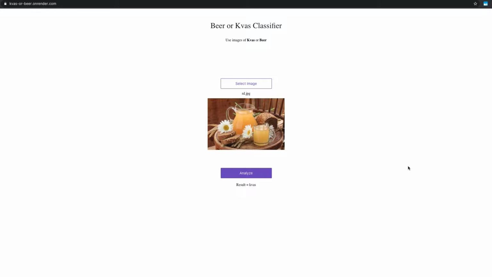So this is my first classifier. I just developed it and deployed it. So this is my first deployed model. You can just enter this URL, kvas or beer.onrender.com, and find what is on the image, beer or kvas.